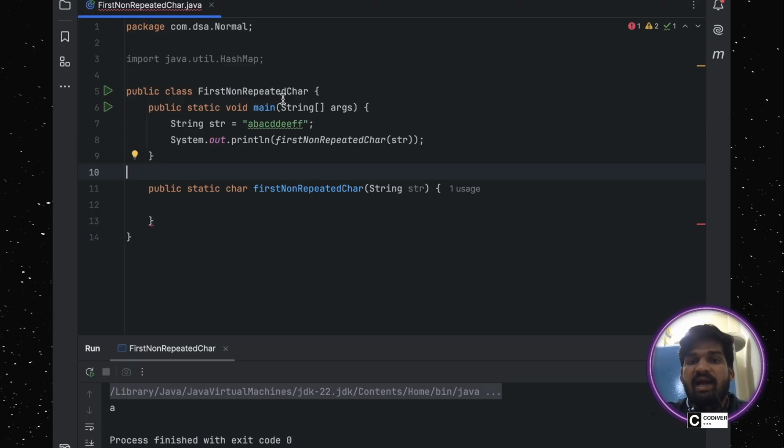Today in this video, we are going to solve a classic problem: find non-repeated characters in a given string. I will be explaining three approaches. One is brute force, another is an optimized version using HashMap, and I'm going to explain a space complexity version also. Okay, please watch until the end.